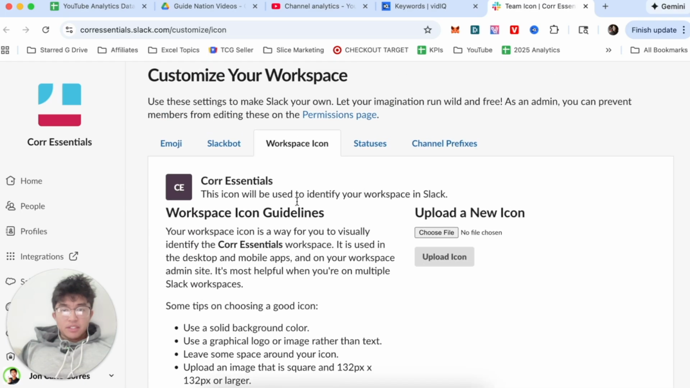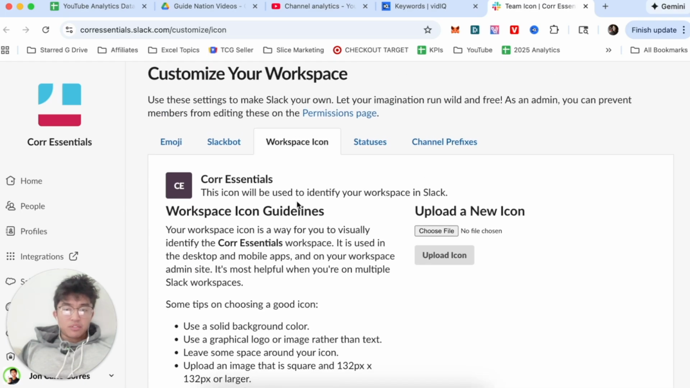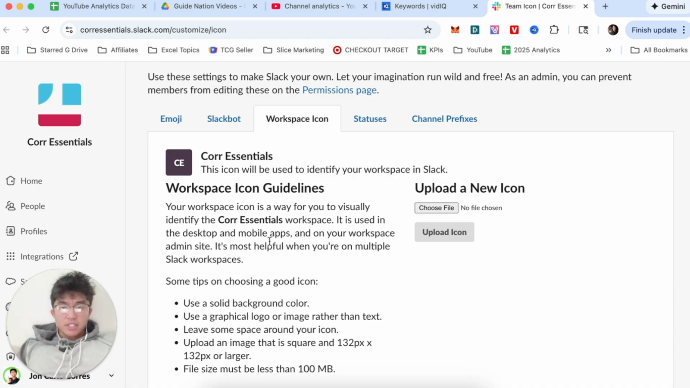But that right there, guys, is the best and easiest way that I know of to actually go ahead and change your Workspace icon on Slack.